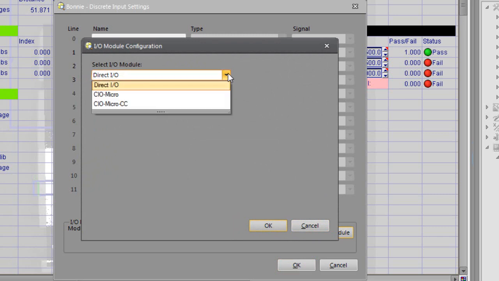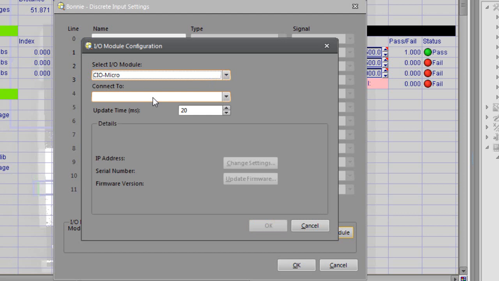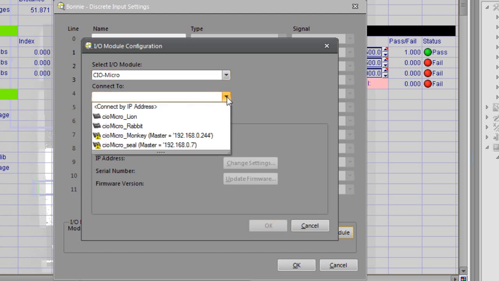No, I want one. So now I have a choice: I can use a CIO micro or a CIO micro with a CC link. OK, well, I'm using the CIO micro. So I'm going to say CIO micro. Now what it's doing is going out to my network connection and asking, what micros do I have out there? And if I take a look at them, we've actually named them with little animals to make it easier for you to find yours. So I'm sitting there with my CIO micro. Mine's a rabbit. So I'm going to choose my rabbit.